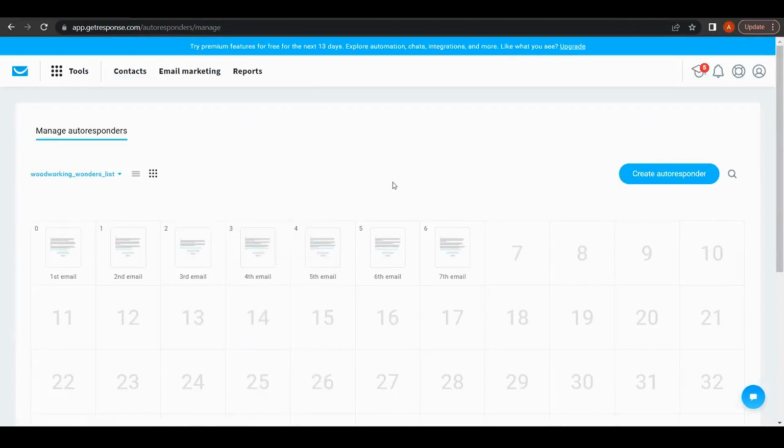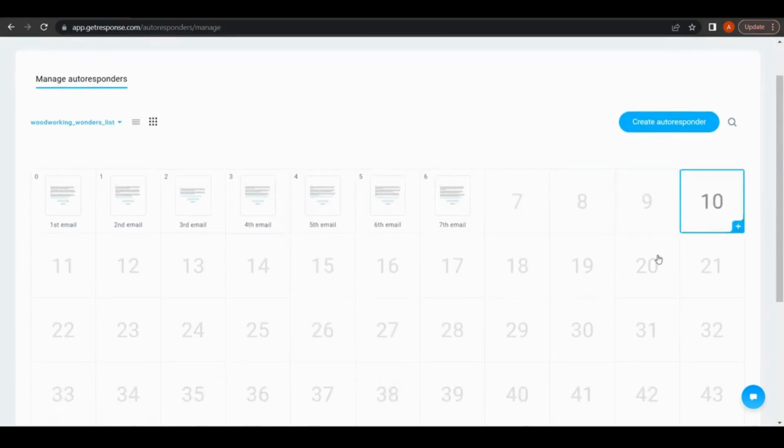So here's an example of one of my autoresponders. I set up an email for each day, and whenever someone enters their email address on my landing page, GetResponse will send them this email here on day 0. It will wait for 24 hours and then send them this email here on day 1. It will wait for another 24 hours and send them this email here on day 2, and so on. And as I said, you can add as many emails as you want.